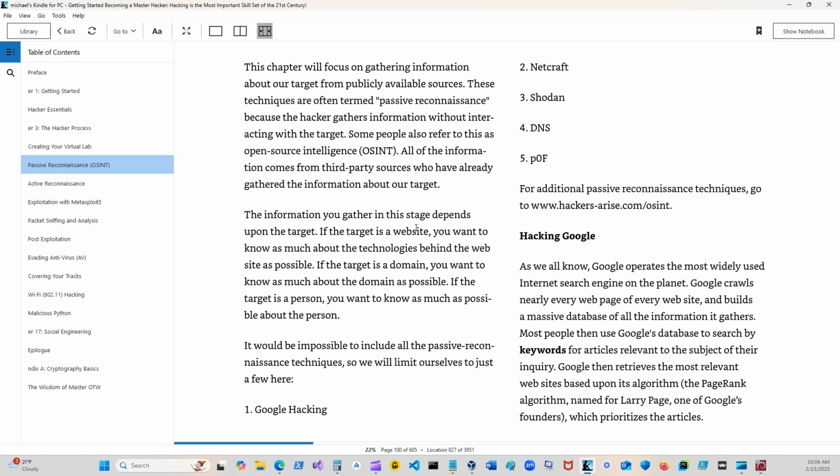The information you gather in this stage depends upon the target. If the target is a website, you want to know as much about the technologies behind the website as possible. If the target is a domain, you want to know as much about the domain as possible. If the target is a person, you want to know as much about the person as possible, right?